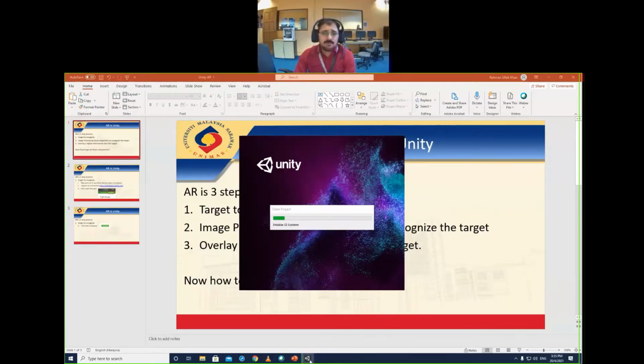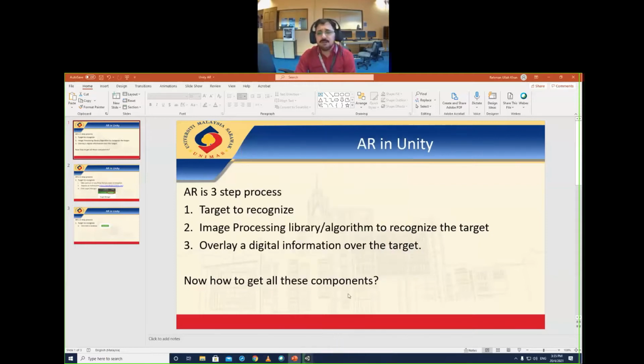Now let's open this one. In the meanwhile, while it is opening, I want to give you a little bit of overview of augmented reality. What is augmented reality? Actually, augmented reality is a three-step process. Every type of augmented reality, and even virtual reality too, but I think virtual reality is a bit different. Okay, first focus on augmented reality.